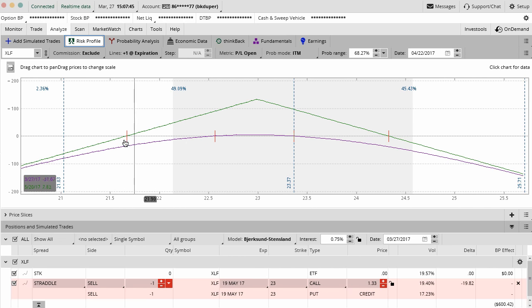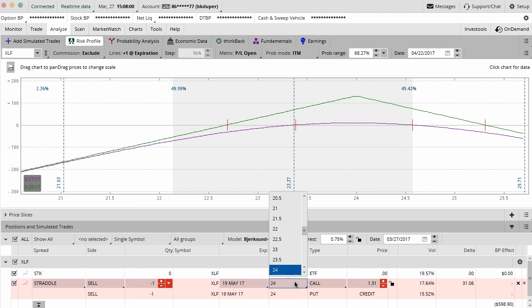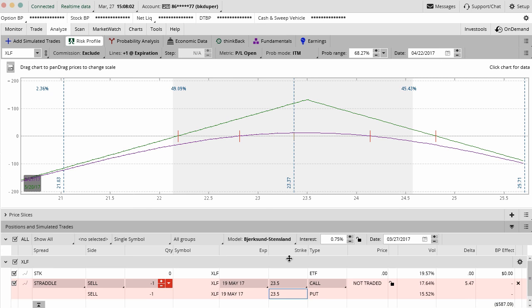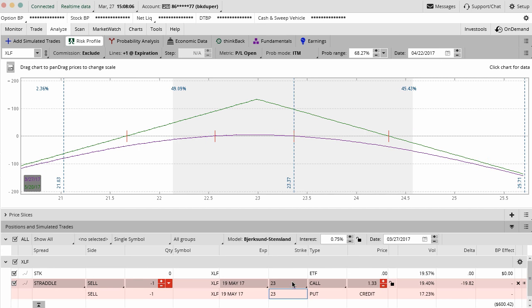Now you can see what your break-even points are. Your bottom end break-even point is 21.67. You can hover over your top end at 24.33. So it's very, very easy to see. Maybe you don't want to do the 23, maybe you want to do the 24 straddle. So from right here, you can quickly adjust and mold and bend and shape this strategy. Maybe do the 23.5 if it's traded, which I don't think it is, but you can see you can move and adjust it as you see fit.